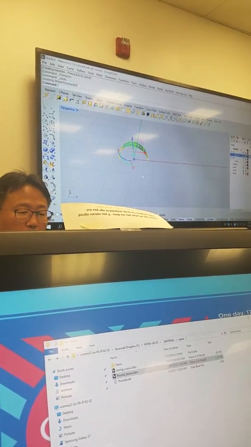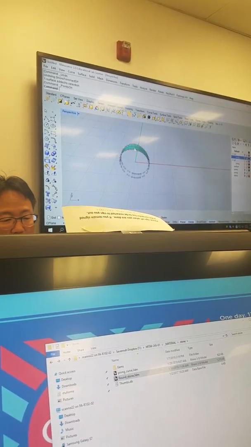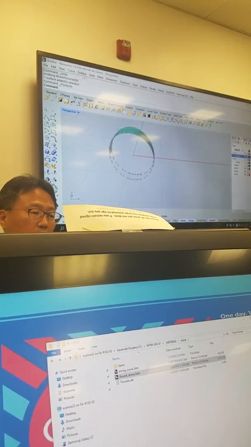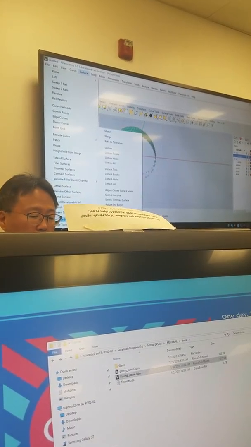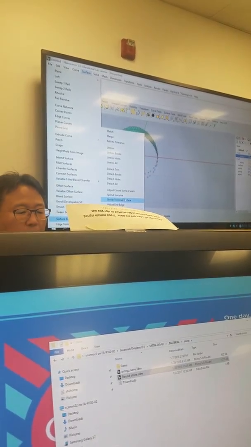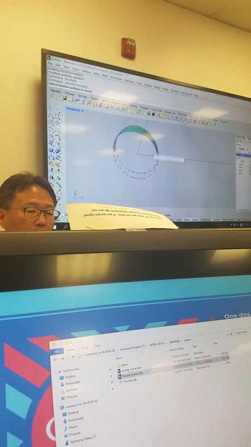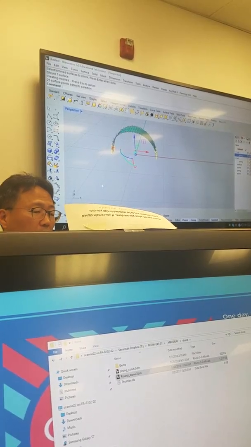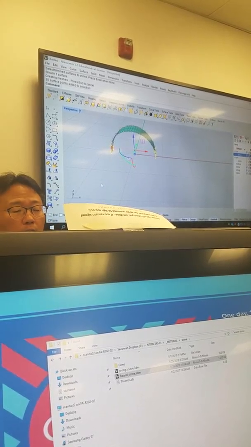Okay, so once again, when you hit F10, you see that the control point at the bottom as well, right? So you need to use a surface edit tool. You have to trim the surface. Okay, and so now I remove all of the control point from the bottom.